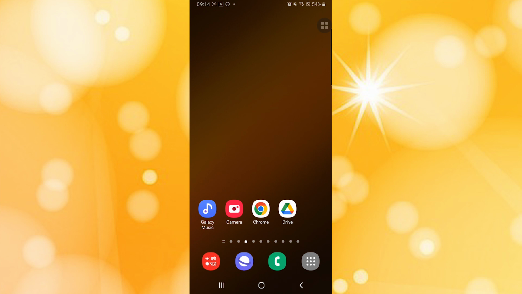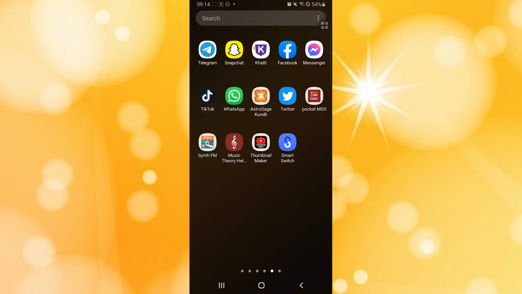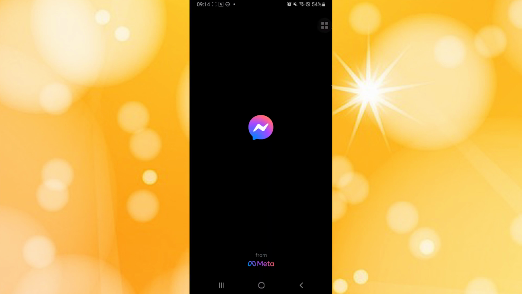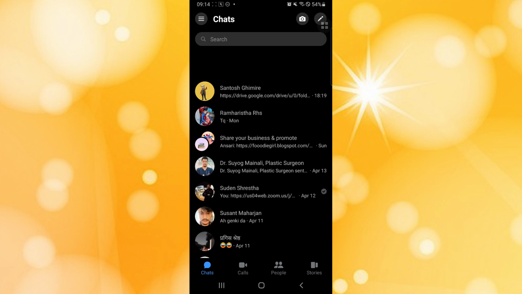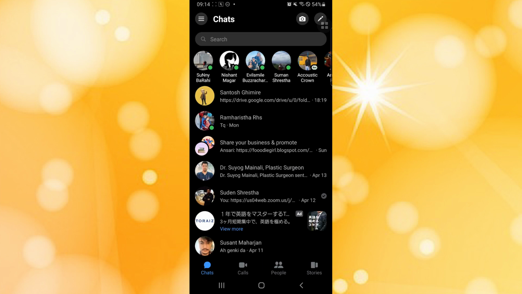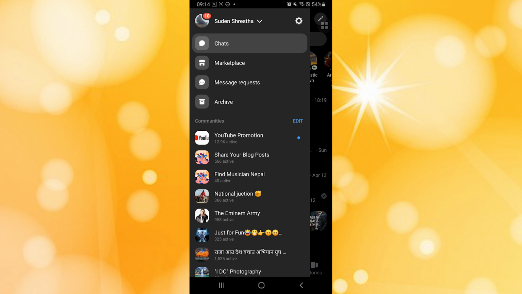Now to turn on the chat heads on your Messenger, first open up your Messenger app on your phone like this. And after you have opened your Messenger app like this, at the top right corner of the screen you can see the three line icon. Tap over there and this kind of interface will appear where you can see the settings just beside your name.